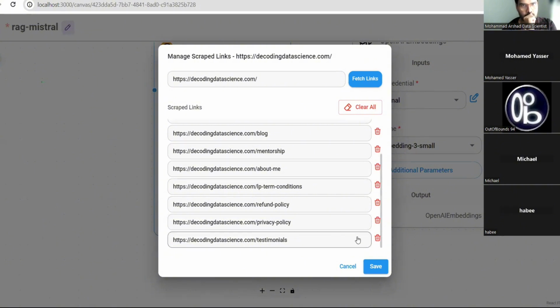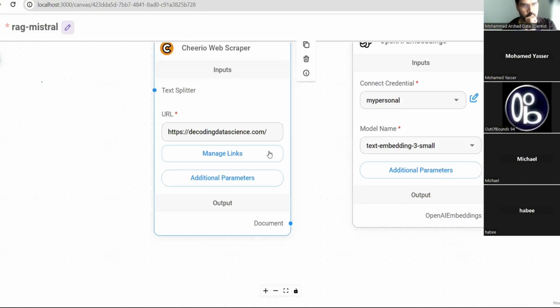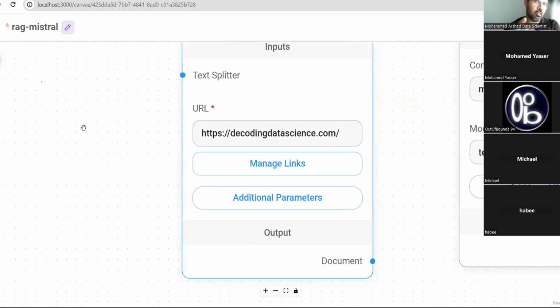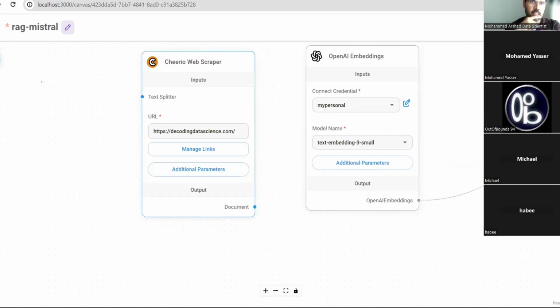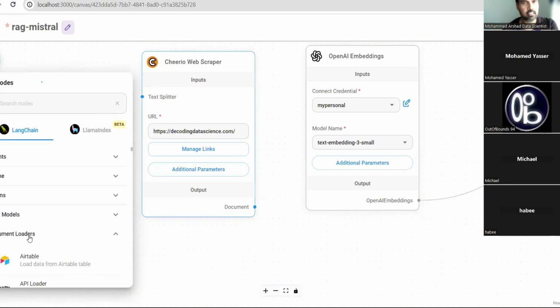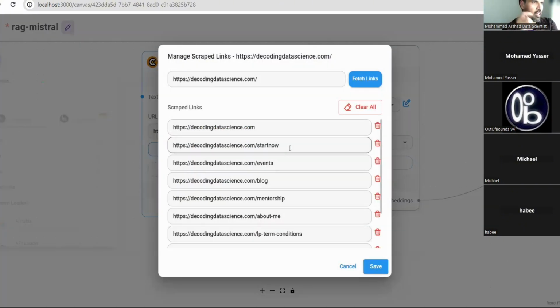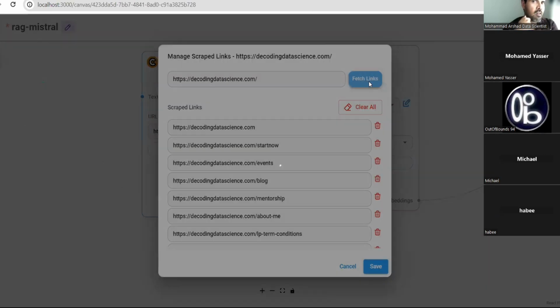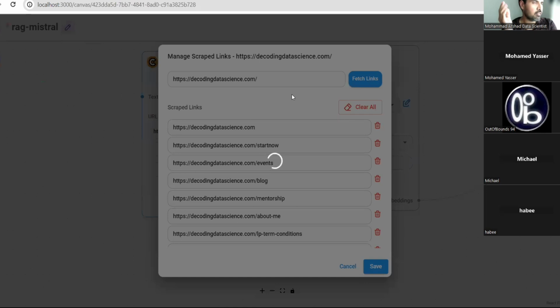These links we are going to use, again, with a text splitter, but this time the text splitter is different. Will it take all the pages that are there in decoding data science? Because there are a lot of blogs, a lot of articles. Maybe only the first one. Let me check. Because it is just taking the first folder, like underscore blog. Inside blog, there are more than 200 articles.